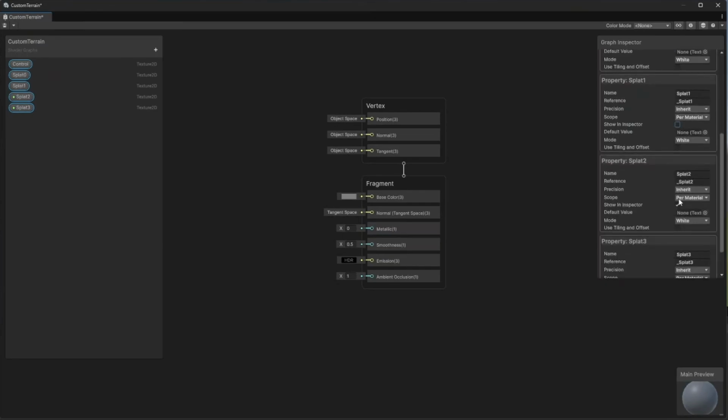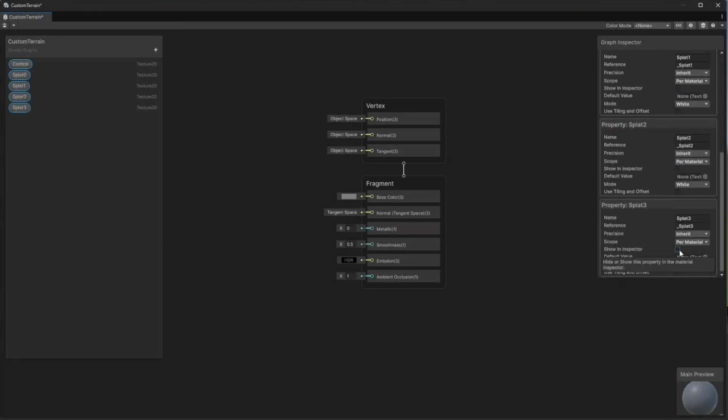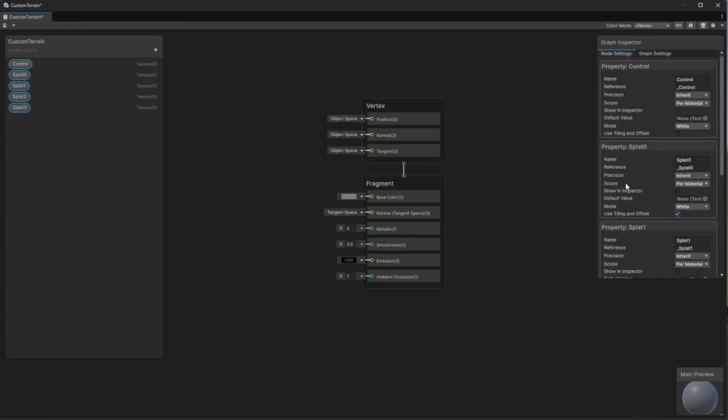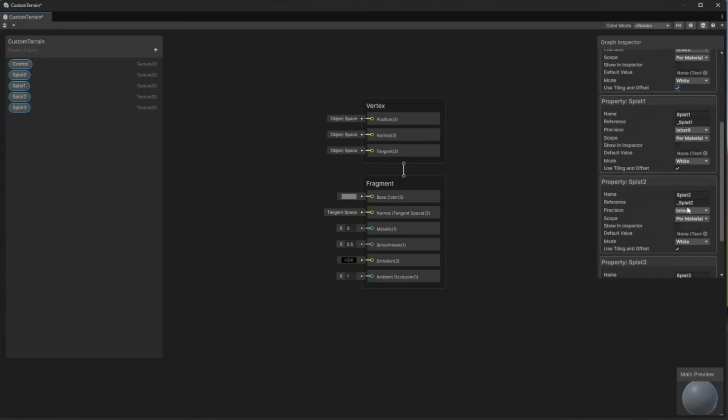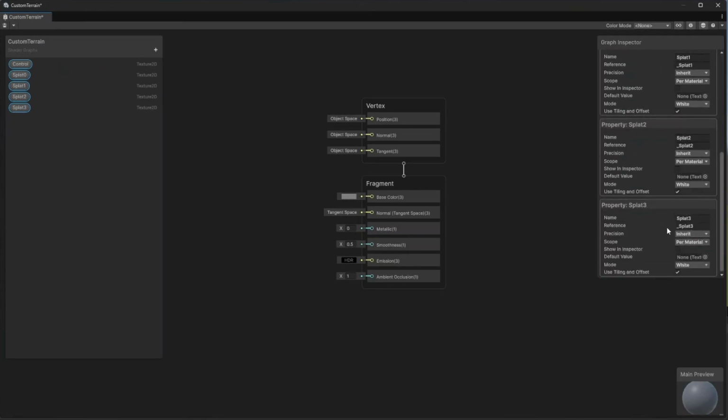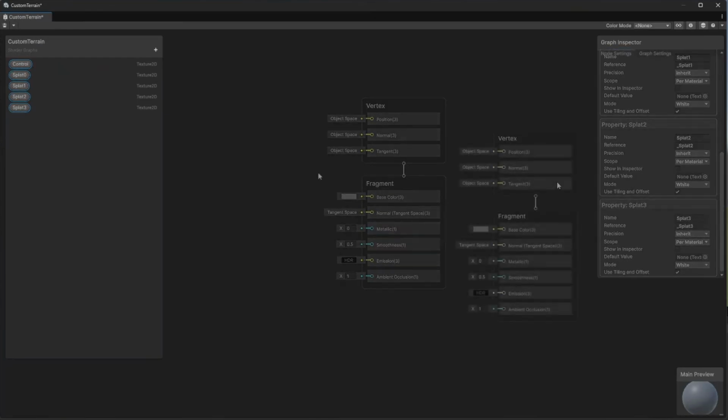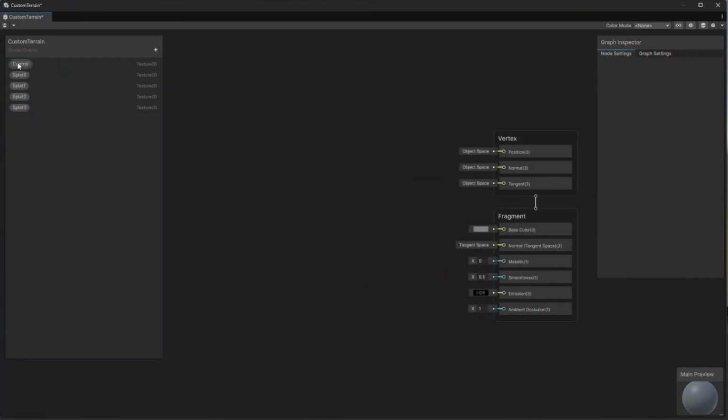We should also enable Use Tiling and Offset to make sure that the tiling options on each of our texture layers gets accurately reflected in our terrain. Now is also a good time to go through all these textures and make sure that the reference string exactly matches those used in Unity's own terrain-lit shader, with an underscore at the start and no gap between the word and the number.